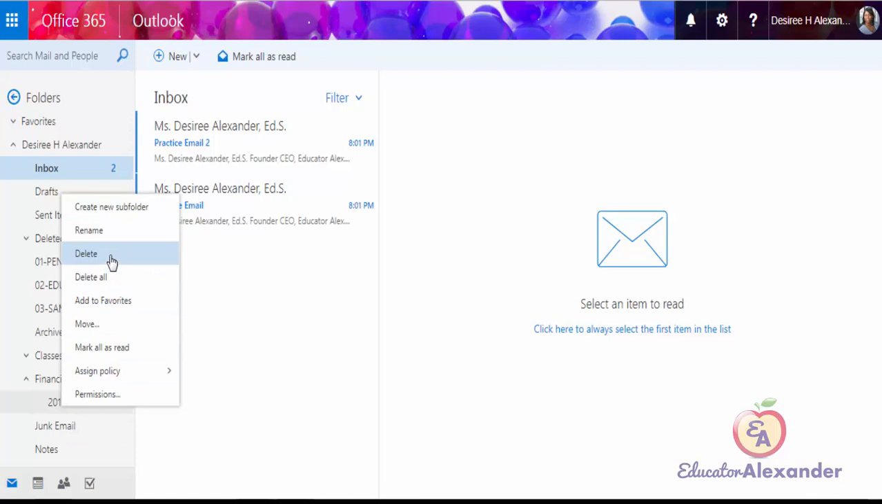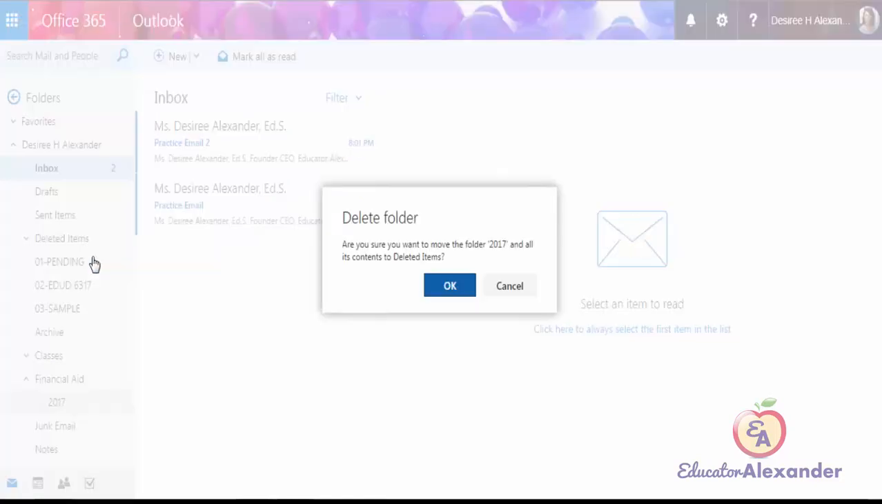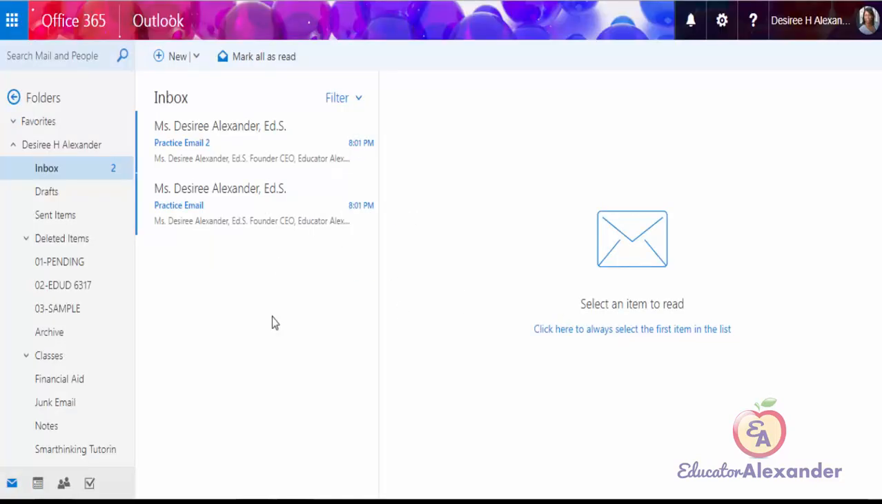I'm going to go ahead and delete this folder. How do you do that? You go to it, right click, and go to delete. Now notice financial aid has lost its little arrow. Next, I'm going to show you how to make a folder a favorite.